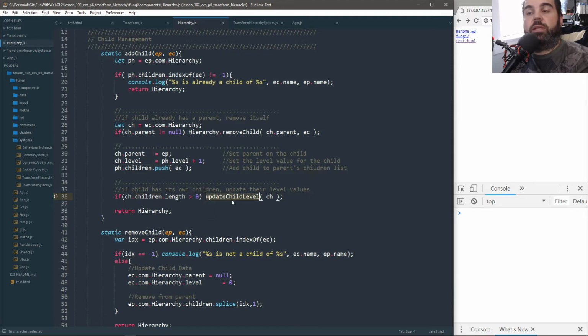That means I need to update all the children with the new level. So I have to make sure that the level value is in sync and everything is correct. So this way I can render everything in the right order. Because when it comes to transform hierarchy, everything needs to be rendered in the right order. Parents first, then children.